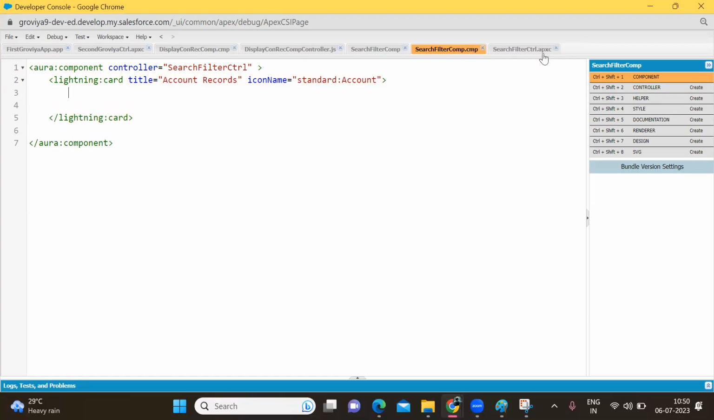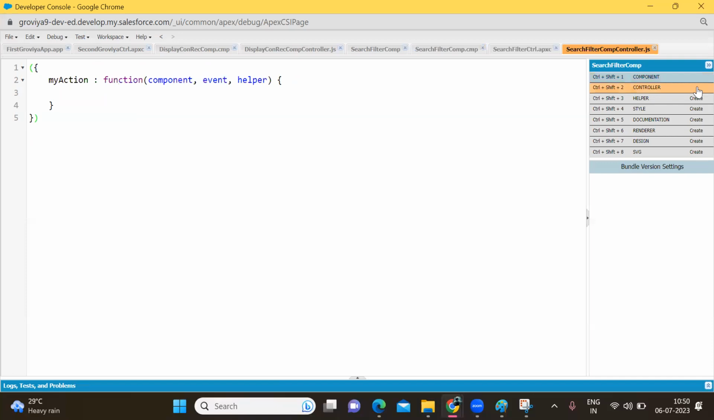Now I'm going to create the controller for this component. In the component, I have to fetch all the records. In this controller, I have to call the Apex class, the server side controller. So what is the first step? How can we call it?